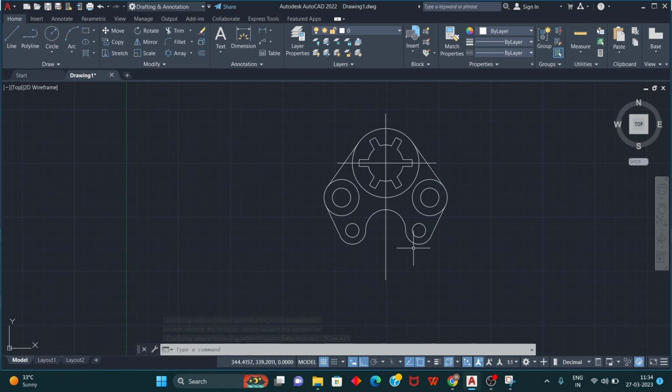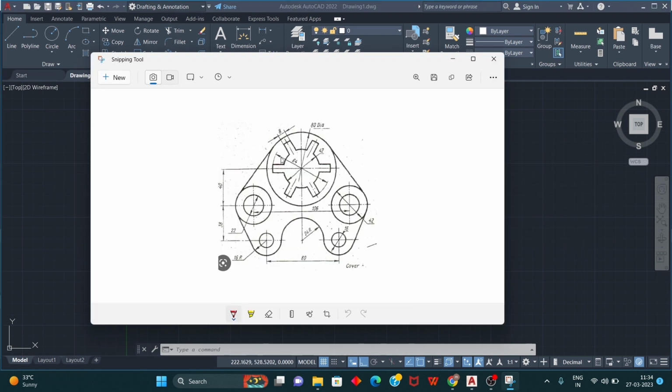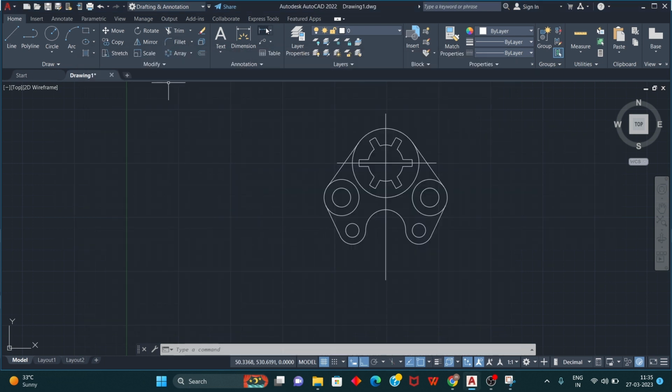And now coming to the annotation, that is the dimensioning. What are the linear dimensions? First, let me check. So 40, 38, 106, and 80. These are linear dimensions, and also 8. Okay, so 80, 38, 40, and 106 are the linear dimensions.